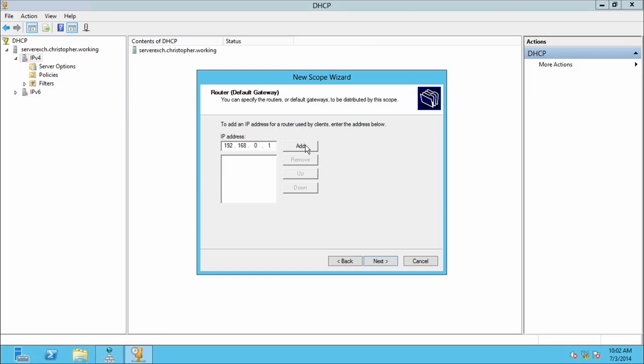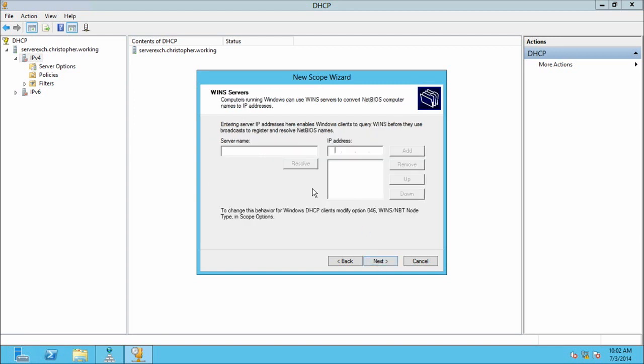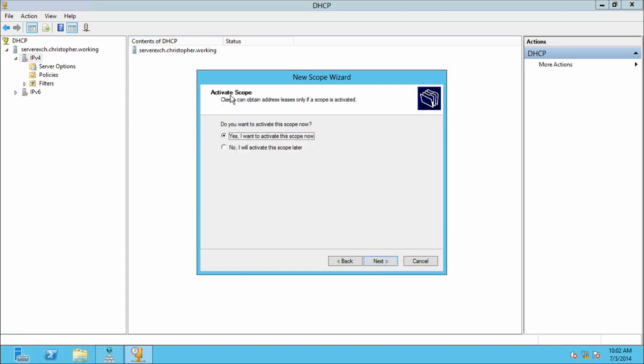Probably 1. So I'm going to use 1. That's why we excluded it, because we don't want to hand out that address and have a conflict with our gateway. DNS servers. Now it puts in here the servers I'm already using on this server. I don't want 10 to be handed out. I want 7 to be the only one handed out. And it's already there. I don't even need to go through the process of finding it and putting it in the box. Done. WINS, no WINS, skip that.